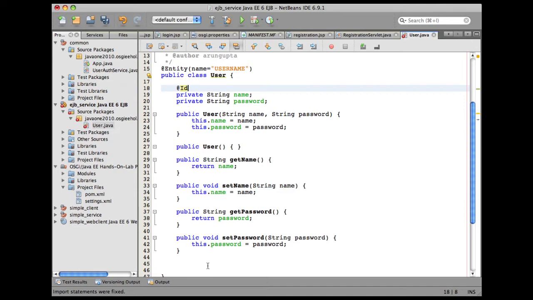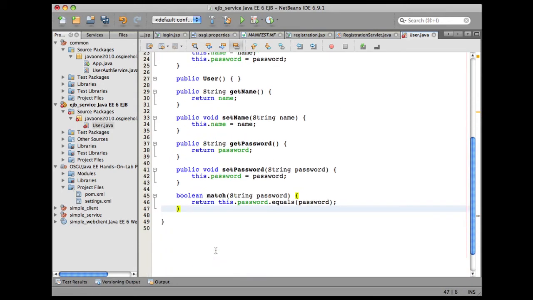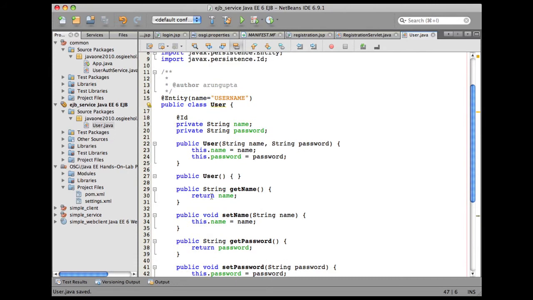And here we're going to add a convenience method. I'm going to use a code template for that, which basically gives you a response if the passwords between the two user classes are correct. So let's save this class. And the class looks very clean.